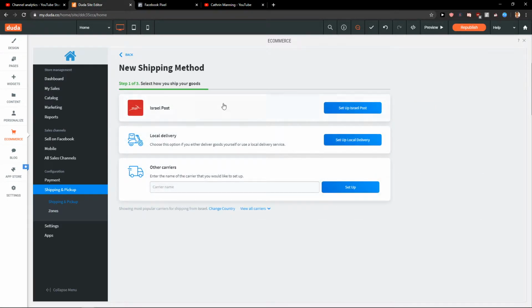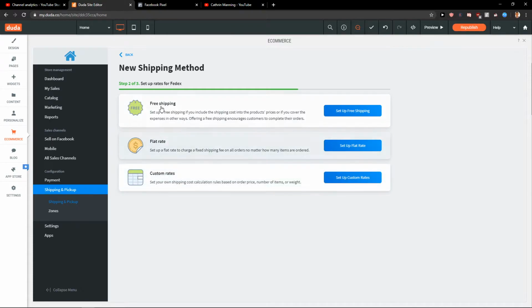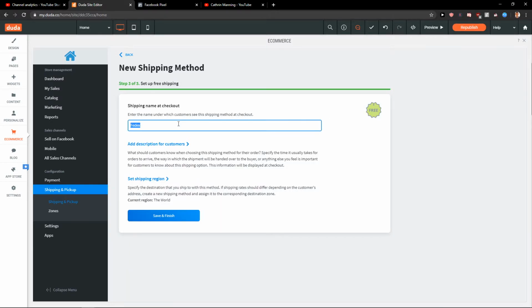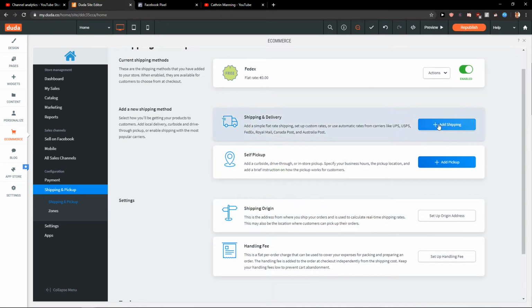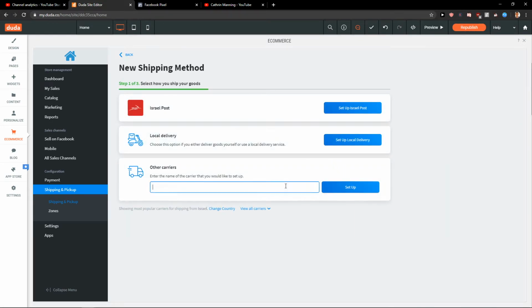Okay, so add shipping. We get to show how you ship your goods, local or other carriers. Let's name it FedEx. Setup. Now you get flat rate, custom rate, or free shipping. You can set up free shipping. And this is the shipping name at the checkout, same at finish. Nice. And then you can also add another one.